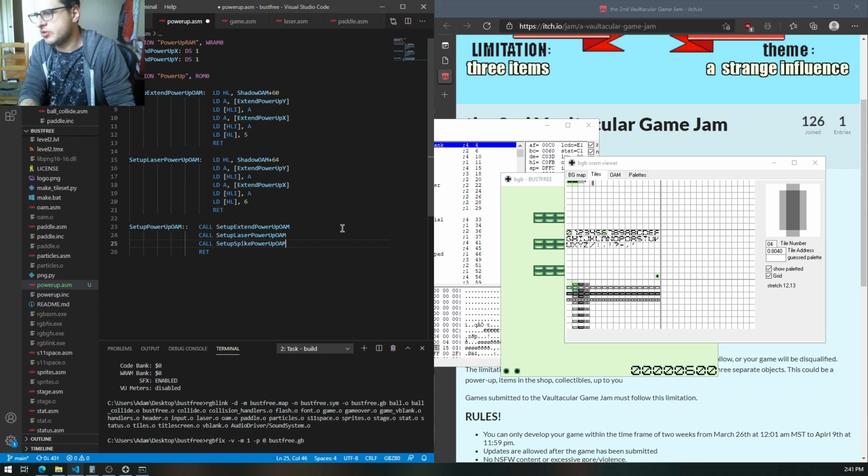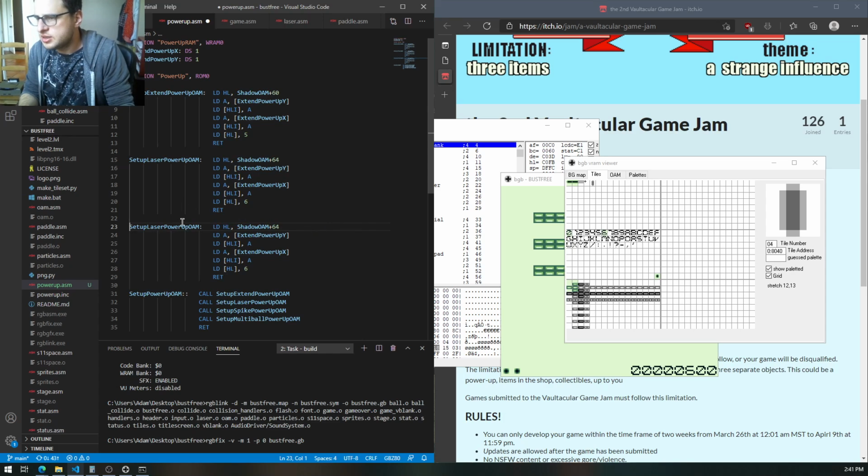Spike power up OAM. Gotta fix these to use laser and laser. That's going to be 7, and it's going to use this is spike.